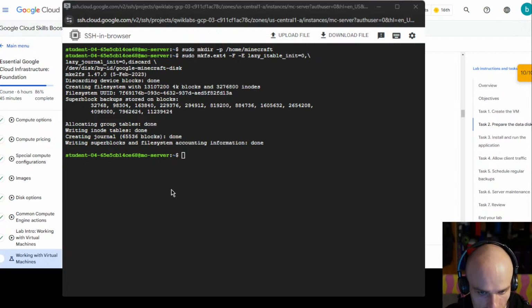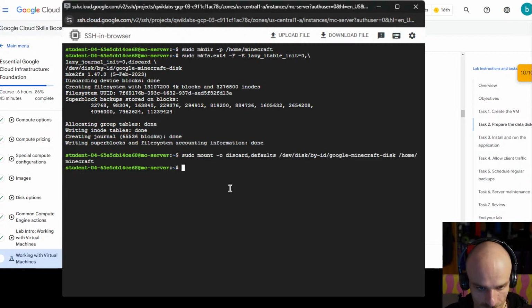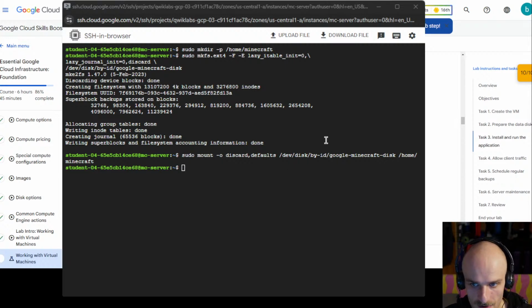Okay, now we're going to mount the disk here. It's going to be mounted in this directory. Okay, check my progress. Great. Now install and run the application.